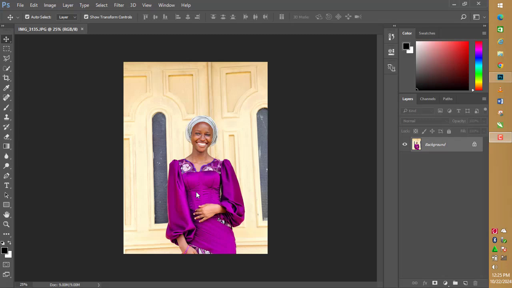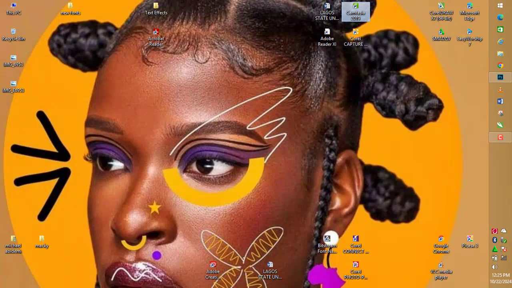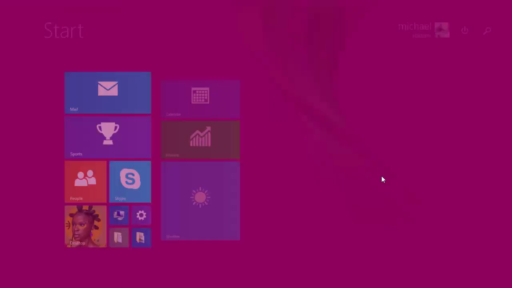What you have to do with that kind of picture, let me quickly tell you here, is that every system has what we call Paint. Yes, it's a software also. Paint. Okay, let me look for it here. Let me look for Paint.